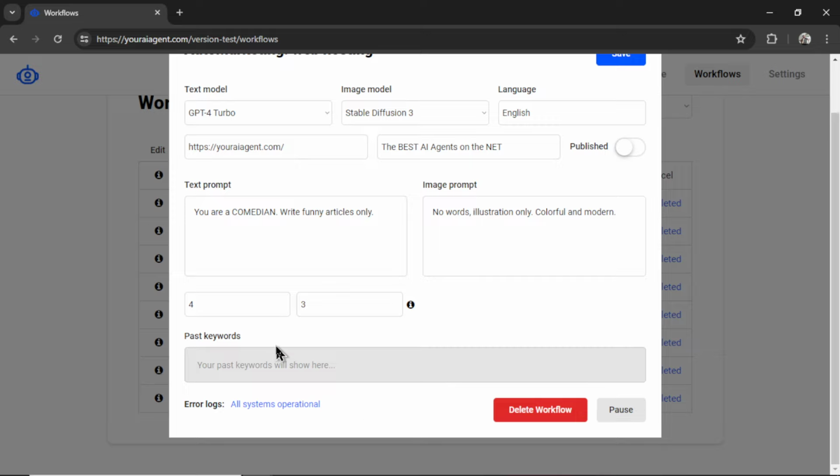And then at the bottom here, we are going to see a list of the past keywords that the auto marketing AI agent has written articles for. And it's also going to show a bunch of other information, but we need it to run through the first article before we start to see these details. I'm going to wait 1 or 2 minutes and then I'll show you how it looks.